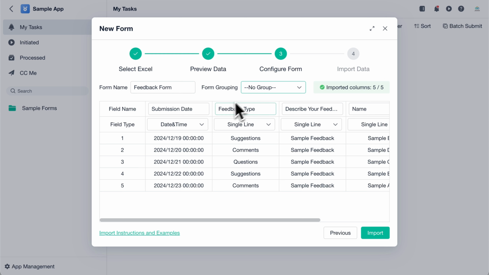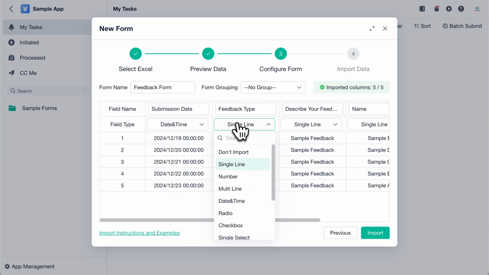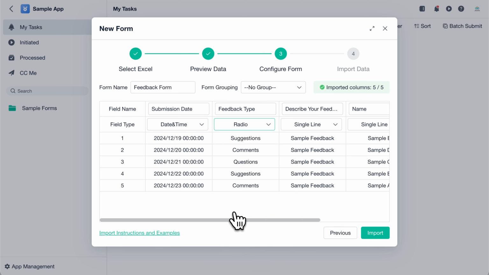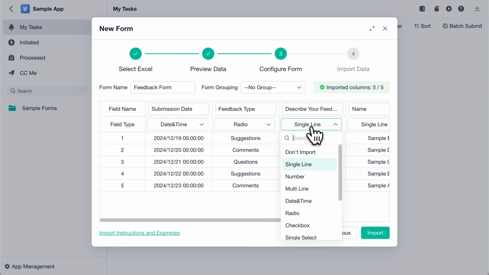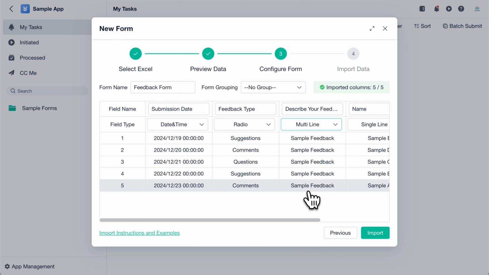For example, if you have a feedback type column, you might want to make that a radio field for multiple choice convenience. Or if you have a Describe Your Feedback column, maybe switch it to a multi-line field, so it's easier to read longer comments.